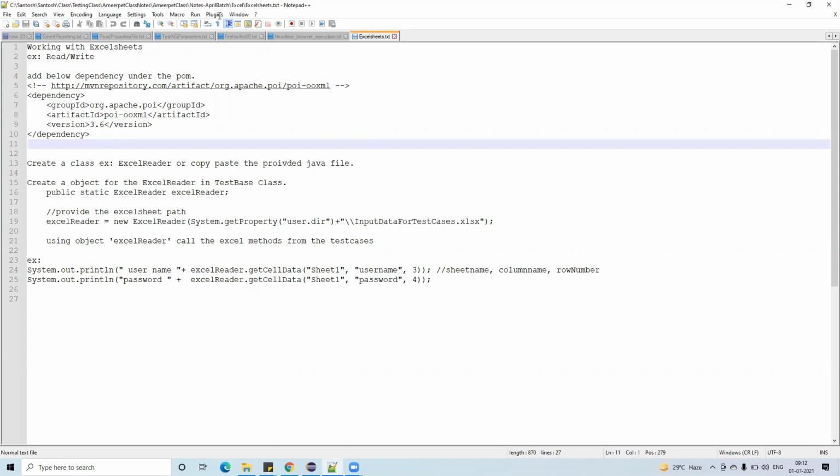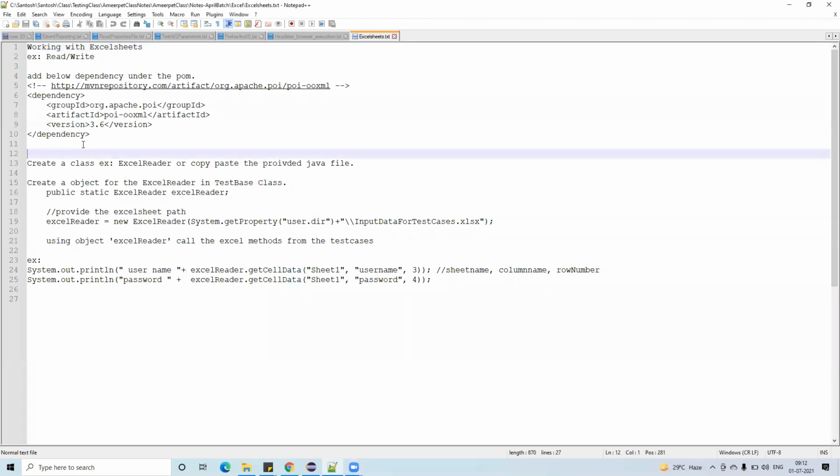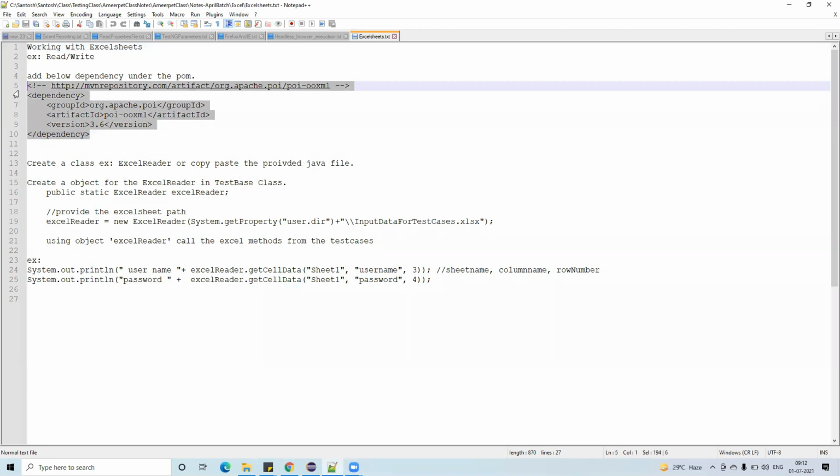To avoid all these things, normally people use Excel sheets. I think many of you know what an Excel sheet is. An Excel sheet contains a combination of rows and columns. Over there we can store our data. So for that, I'll show you what we have to do, one by one. Dependency I'm adding actually.